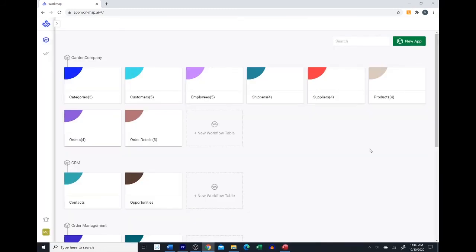So my Access file has finished uploading and all my data is now stored in the WorkMap cloud. This upload for me took about 10 minutes, but depending upon the amount of data that you have in Access, it could take more or less.